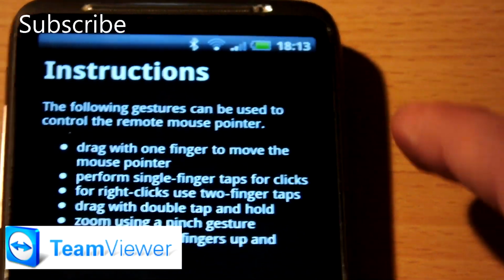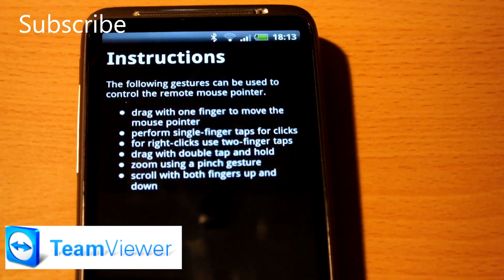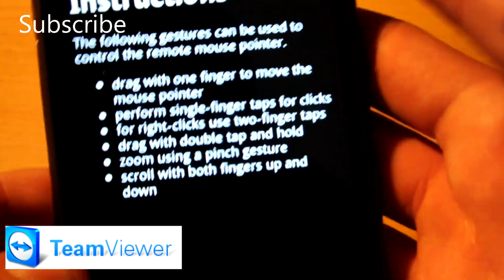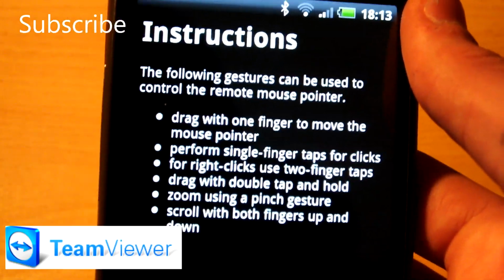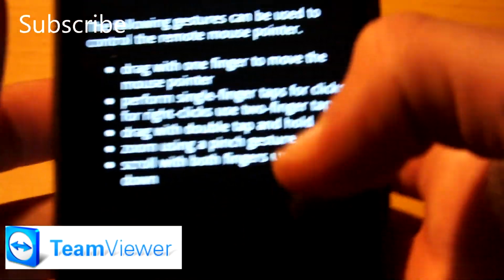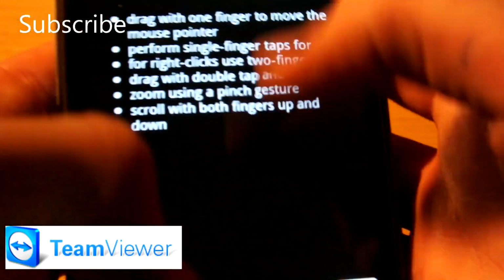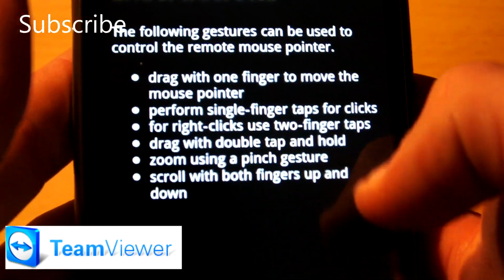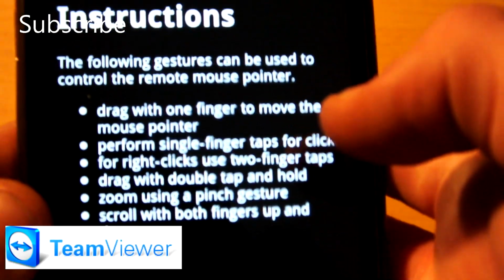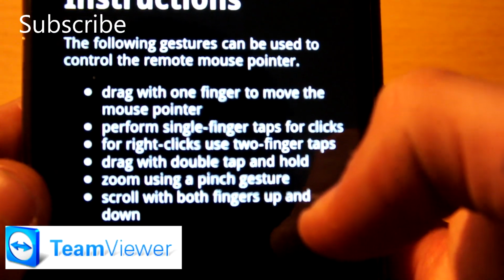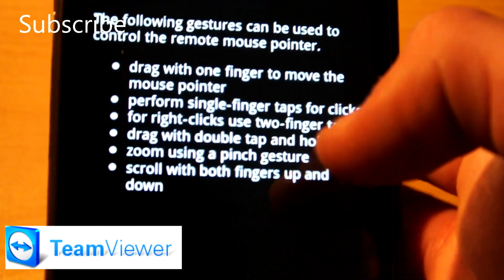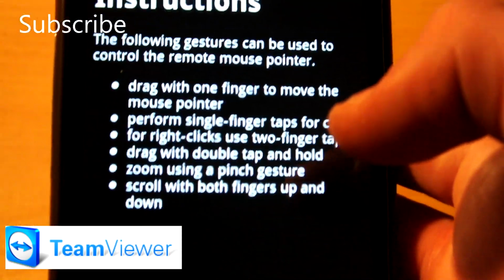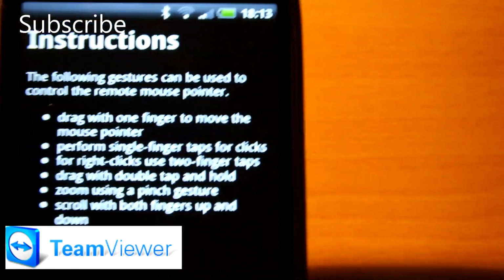When you first sign in, you get a list of instructions on what to do. So we'll read those out. The following gestures can be used to control the remote mouse pointer. Basically it means you can control your computer via certain gestures. Drag with one finger to move the mouse pointer, pretty simple really. Perform single finger taps for clicks, and for right clicks you use two finger taps, which I'll show you in a minute. Zoom with the pinch to zoom gesture, if you have a capacitive touchscreen, which so happens I have, on a new phone.